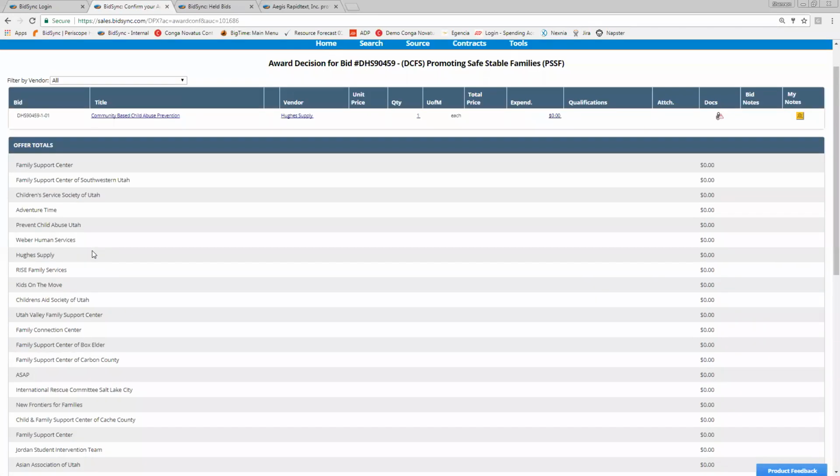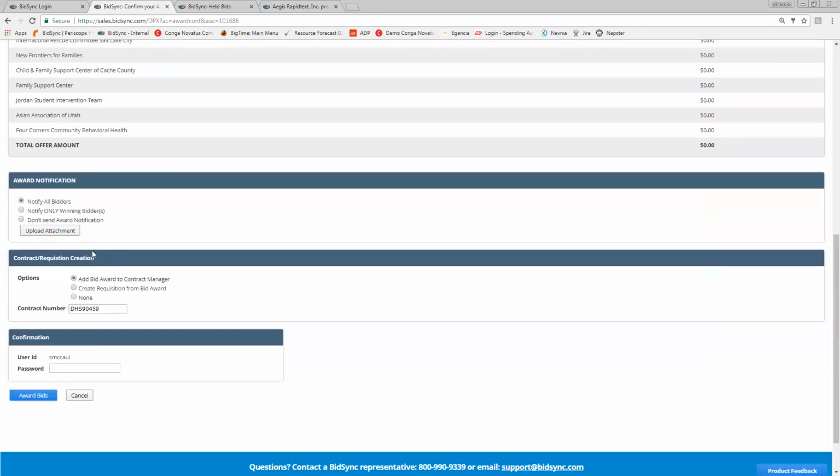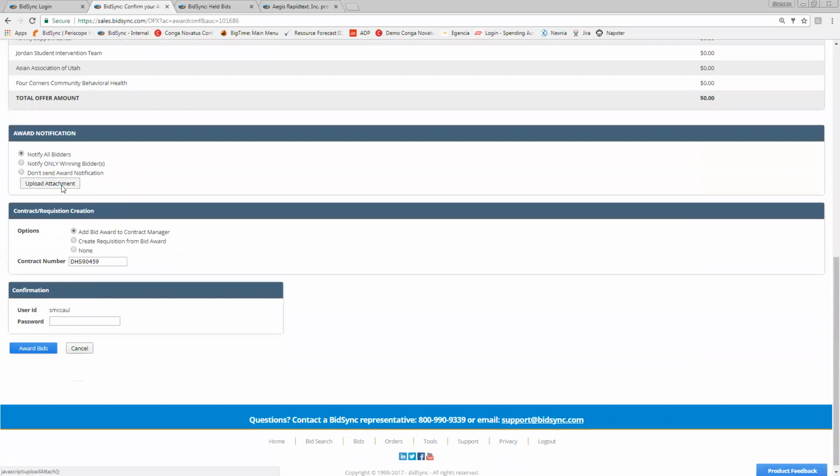So you'll select award. This will come in and show all the offers that you've received. If you wanted to send out an award notification, you could do that here. So you can notify all bidders, notify only the winning bidder, or do not send a notification. If you wanted to create your own notification, you'll upload an attachment here.